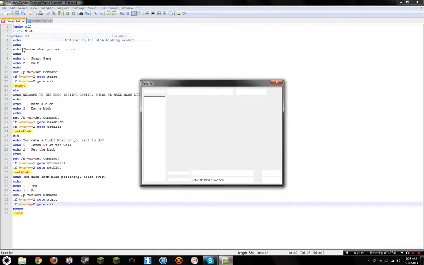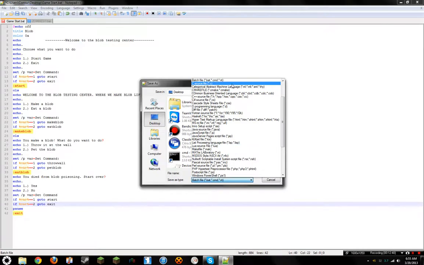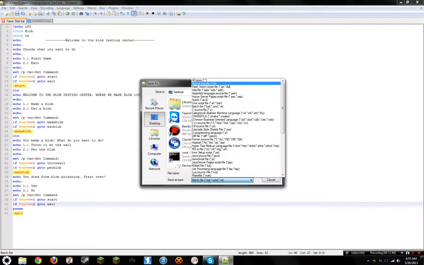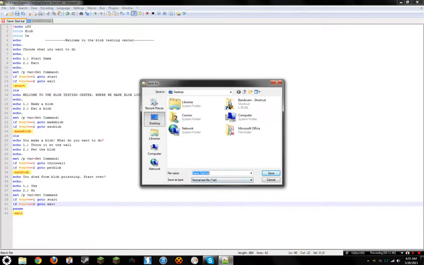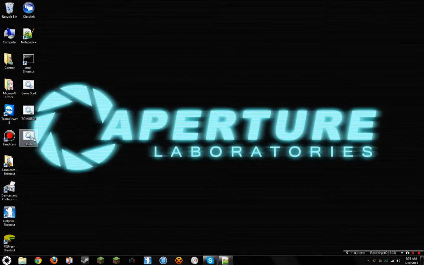Let me show you. Let me just save this. Make sure you save this as a .bat file. So even if it's right now a text file, you can change that. Let's just change this to blob.bat. I think you can actually keep it a normal text file, and it'll save it like that. Yep, see, now we have a little blob on the screen. Okay, so you can close out of that.